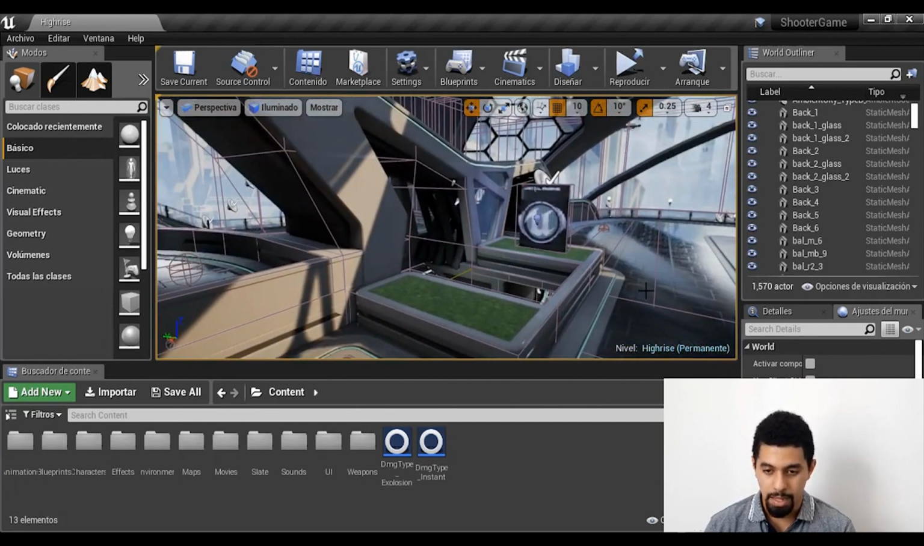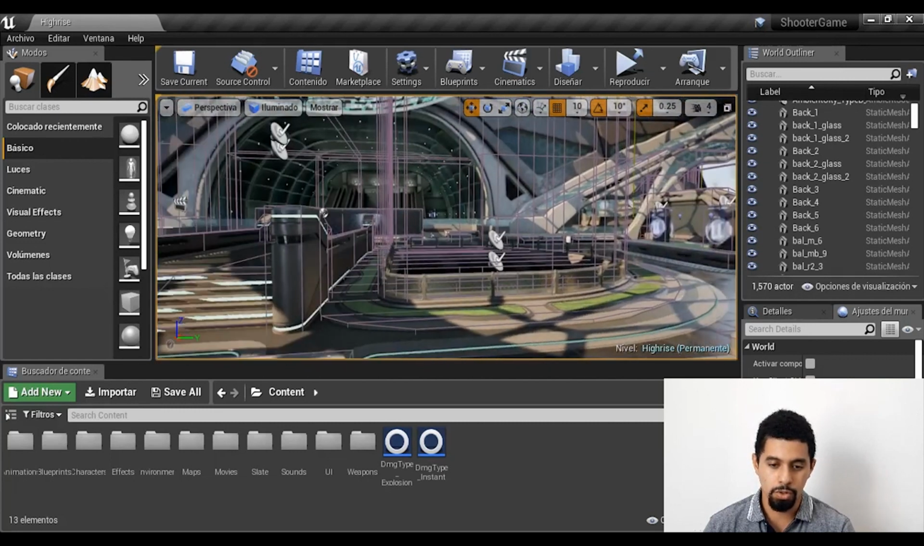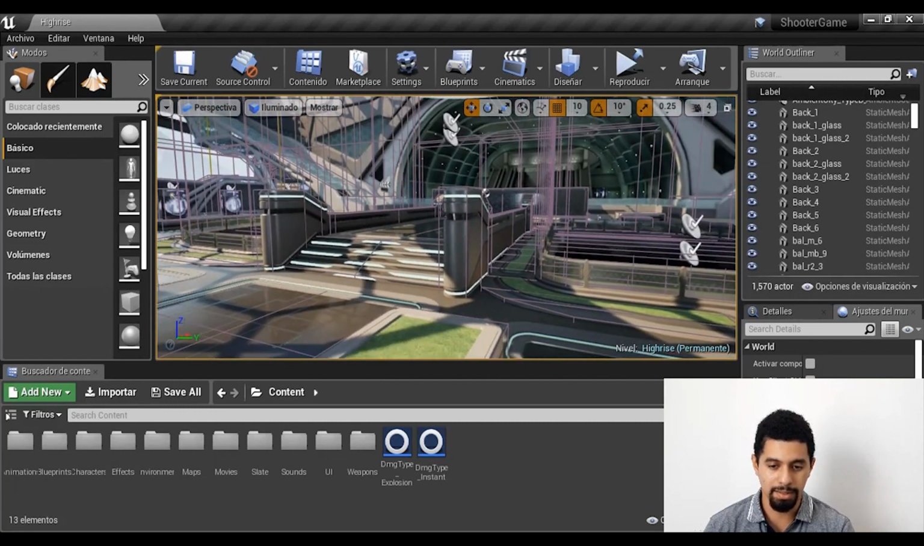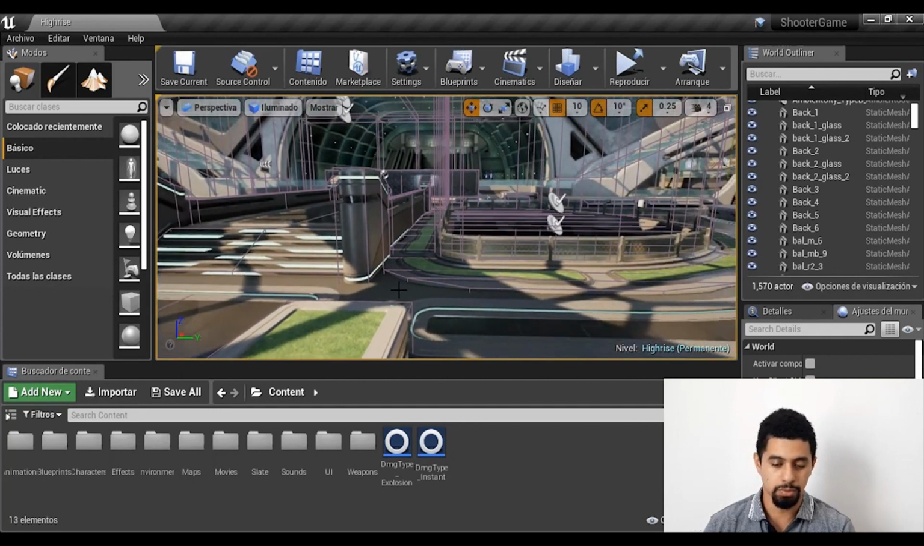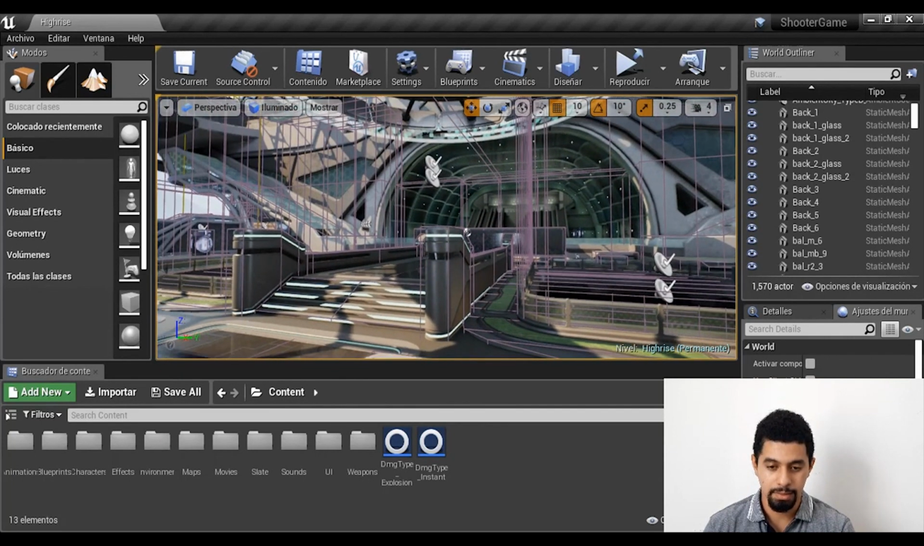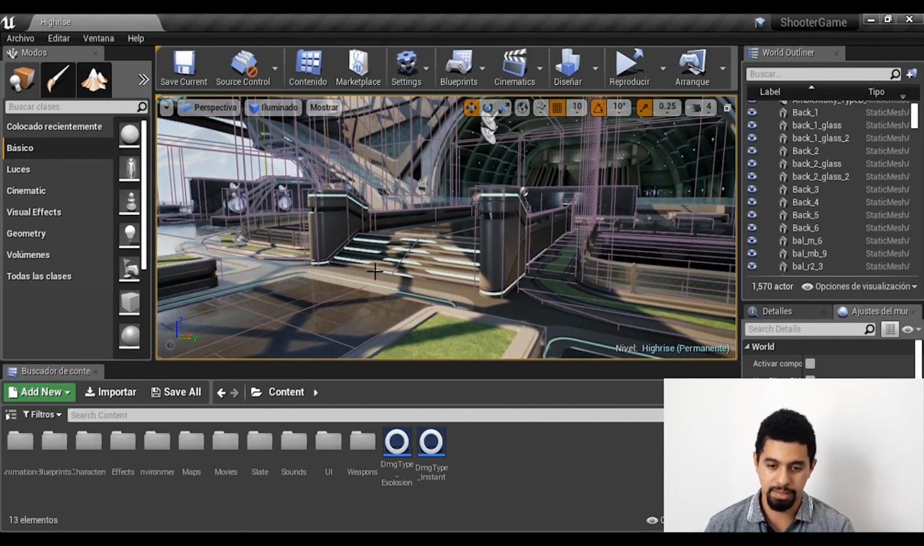I will click on start to see how this template environment works, this learning template of how to work with the third person shooter template in Unreal Engine. I will wait to launch this template and start the game.